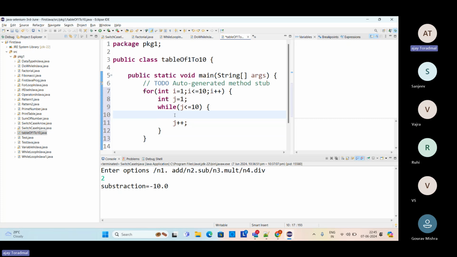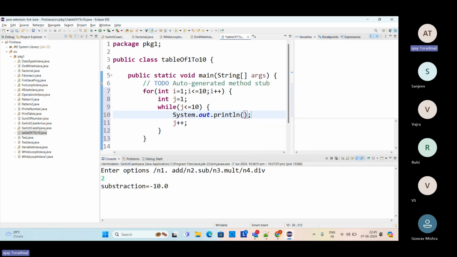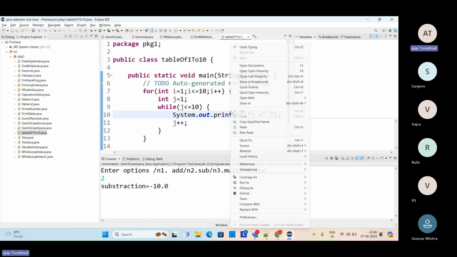So what I need to print here, I'll say System.out.println. What I need to print? i multiply j. And I want a space as well. So after this, I'll print some space.